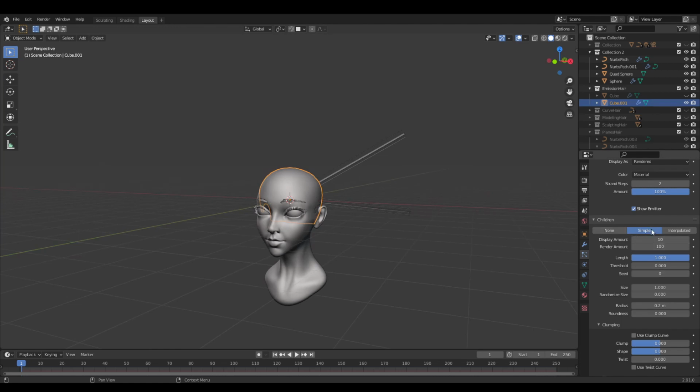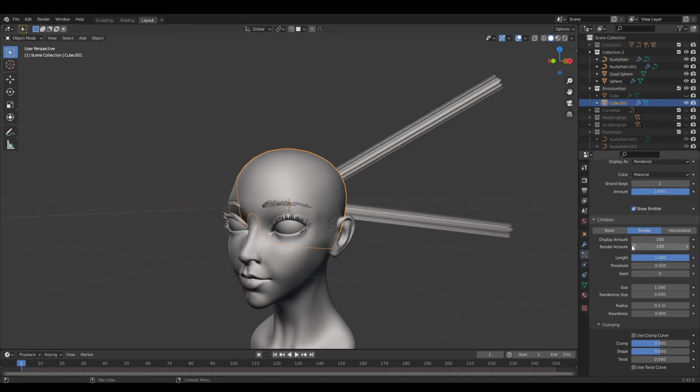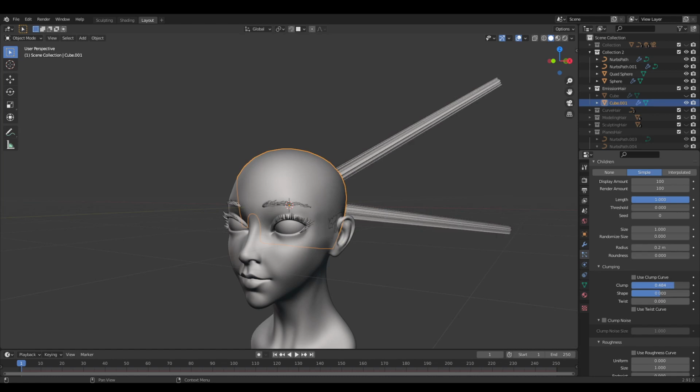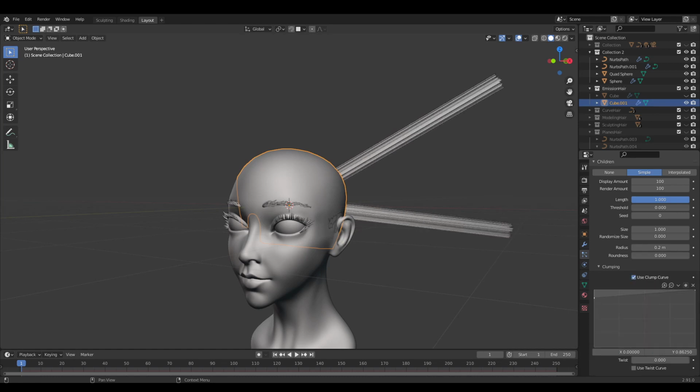Now, by creating the simple particle, all you have to do is add more children if your computer can handle it, so you can see how it will look in the render. I usually like to add 4 or 5 steps, depending again on your machine. Add a little bit of clamping. You can even use the clamp curve. If I'm using a clamp curve, I would create a shape similar to this, which is pretty smooth.